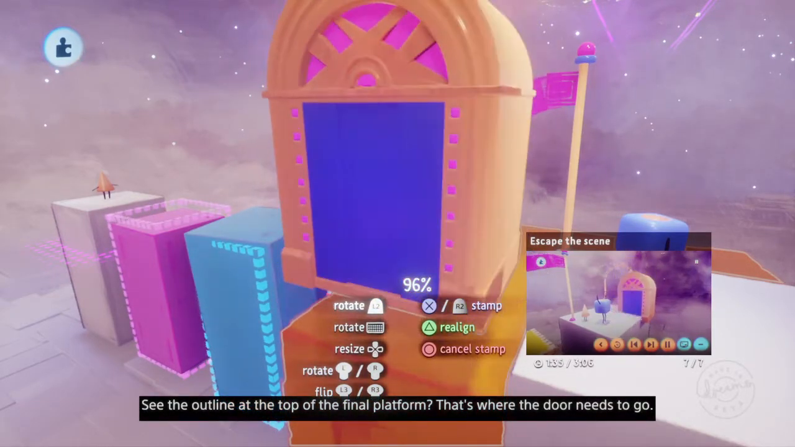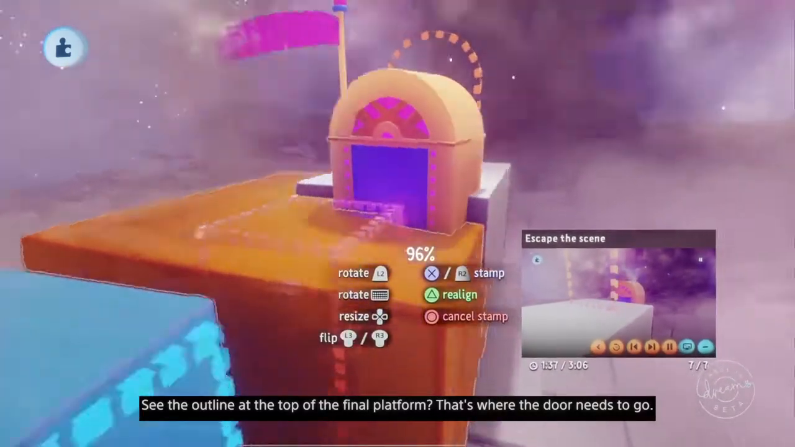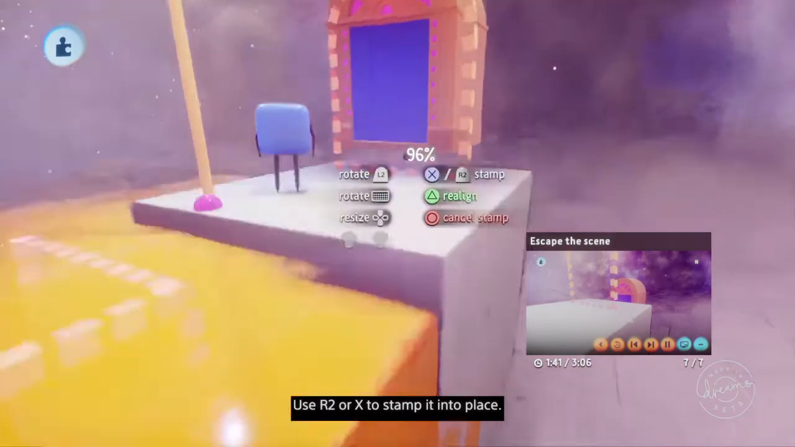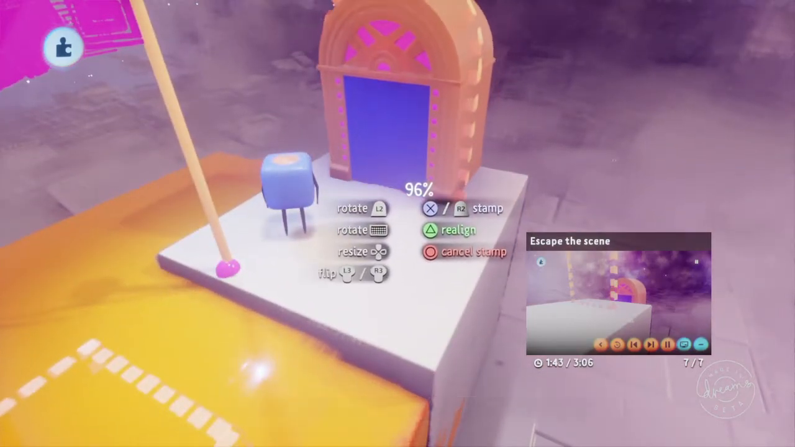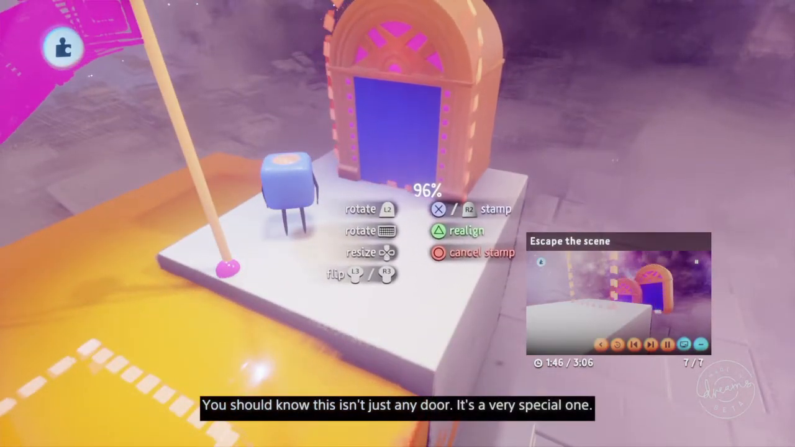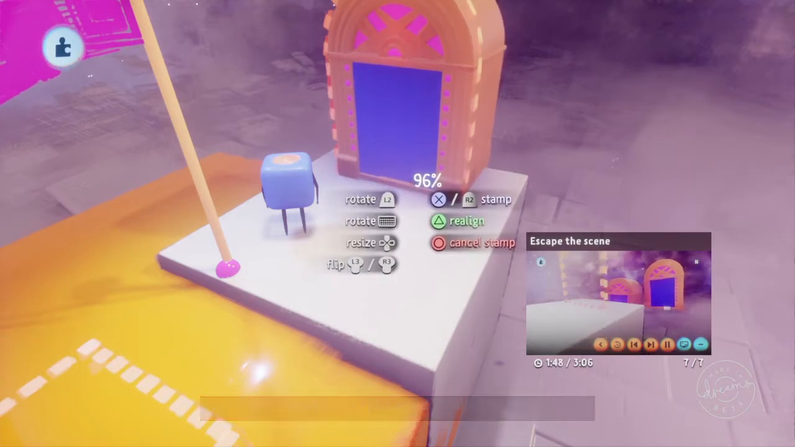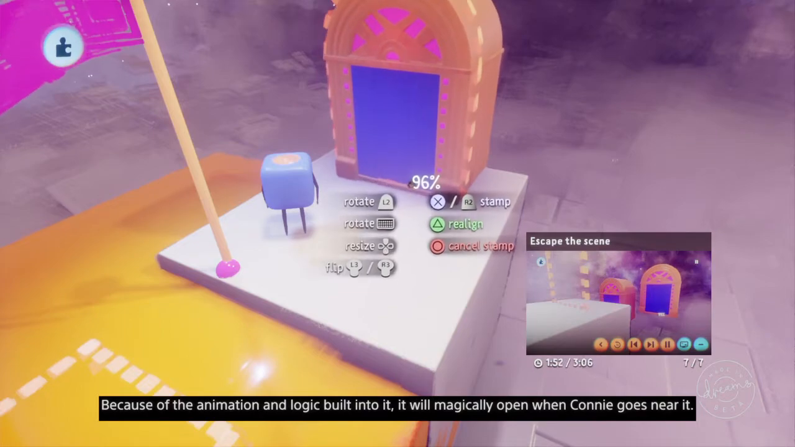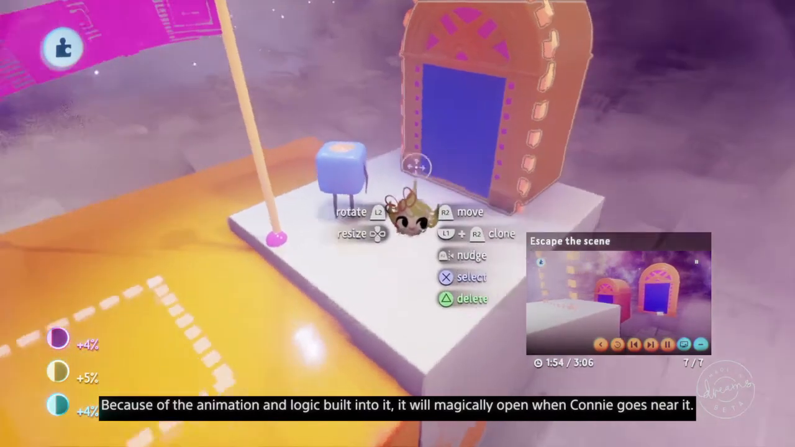See the outline at the top of the final platform? Yes, that's where the door needs to go. Use R2 or X to stamp it into place. You should know this isn't just any door, it's a very special one. Because of the animation and logic built into it, it will magically open when Connie goes near it.